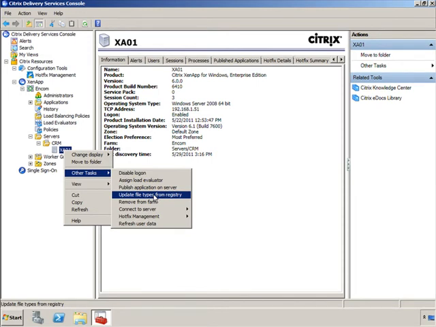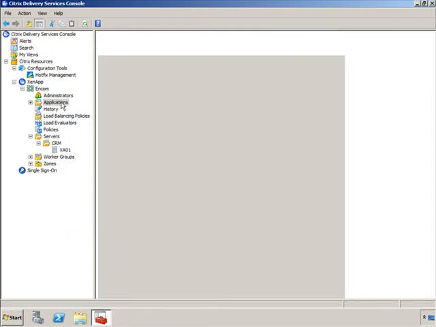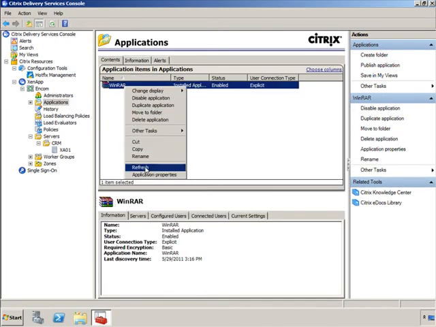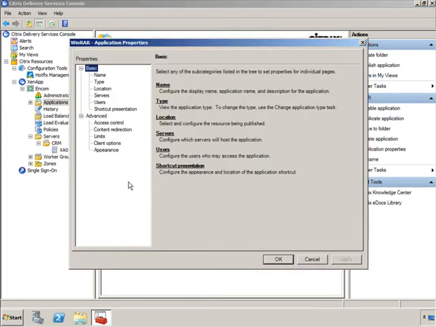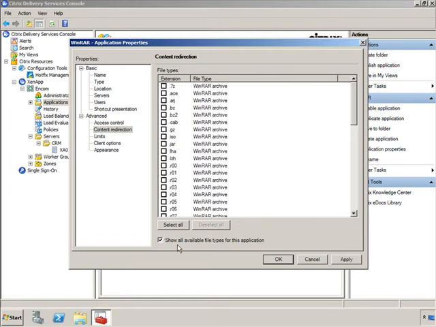So as soon as I click on this, it's going to take all the file types that are available in the registry and load them up into the published application. If I select that and then go back into the application, right-click on WinRAR, go back into application properties and go to content redirection, let's check this box and see what happens. And voila, now you have access to all the file types that could potentially be associated with this application.